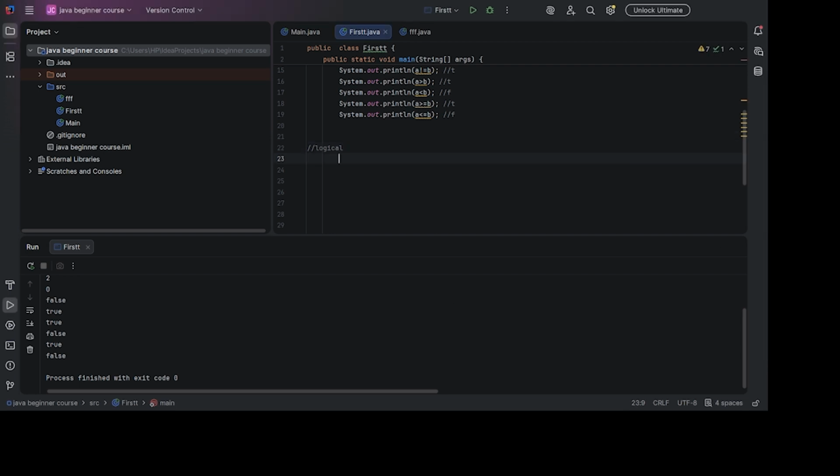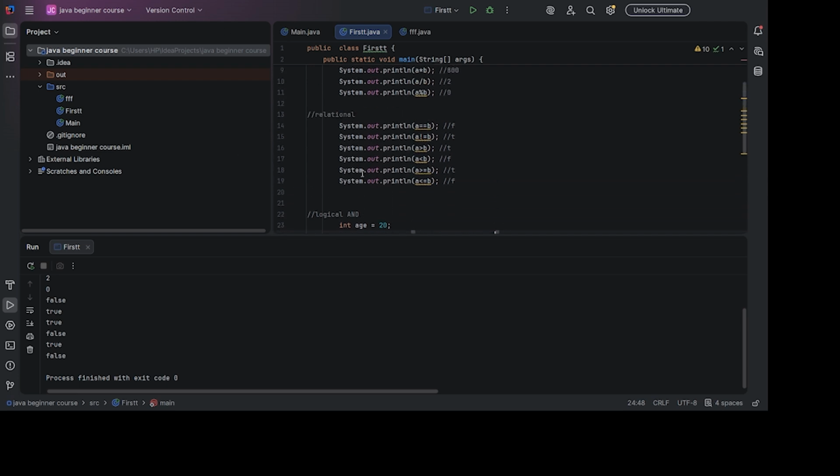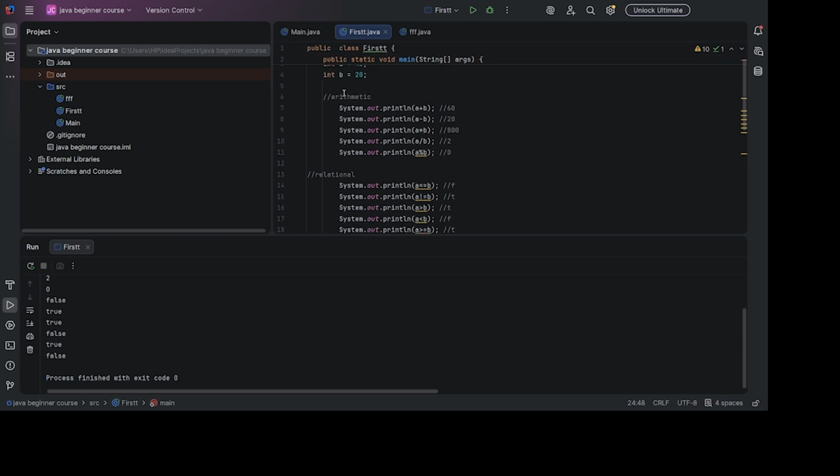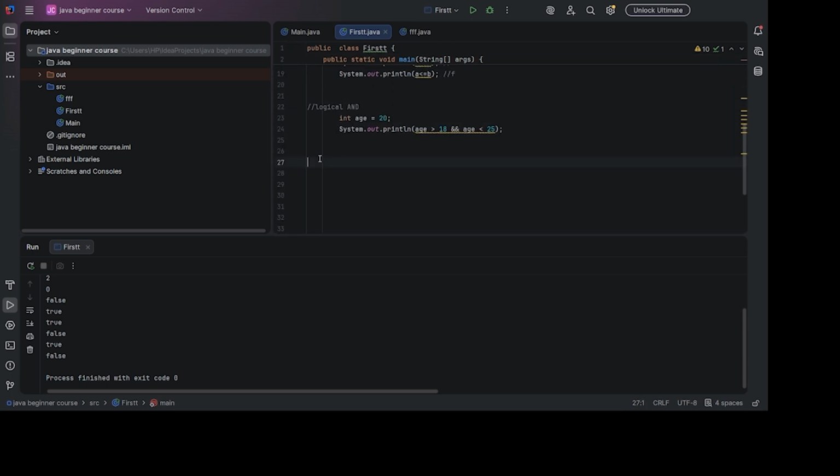Now first, logical AND. For logical AND, I will write int age equal to 20. I will assume the age is 20, then check whether age is greater than 18 and age is less than 25. What's the output of this? This is the AND operator. First we will write the code and then we will see the output. Next one is the OR operator.